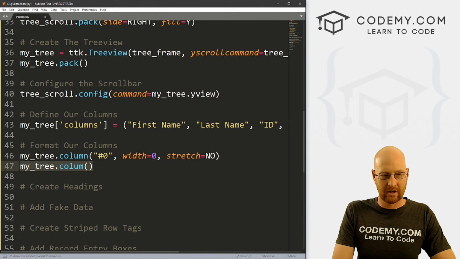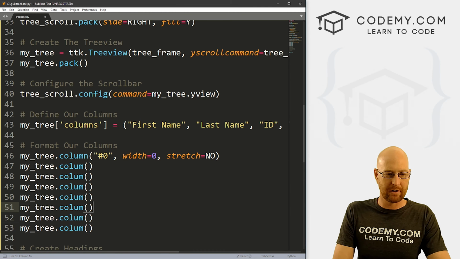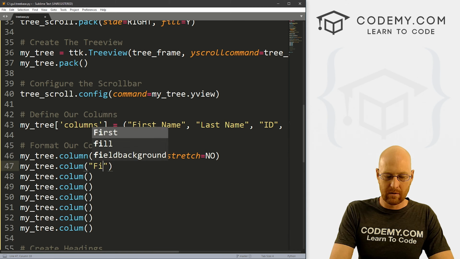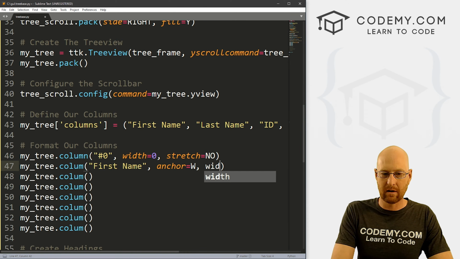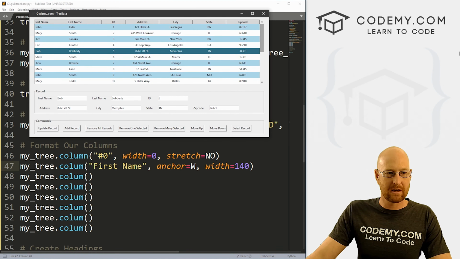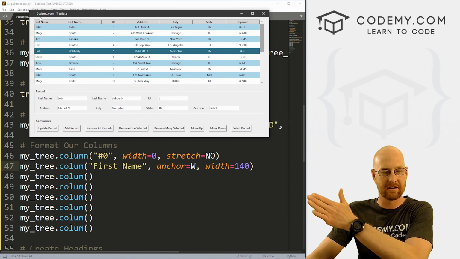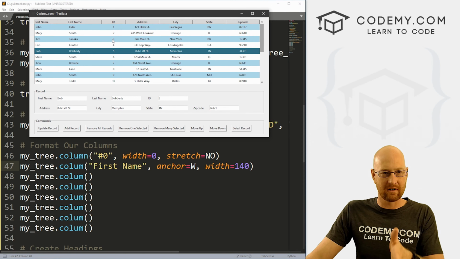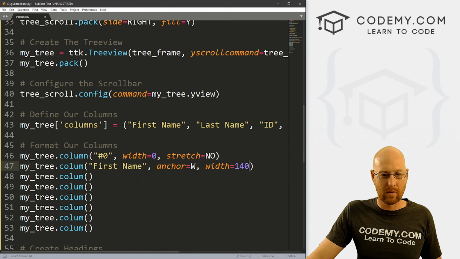And let me just kind of copy this. And we want, so first name, last name, ID, address, city, state, zip code, right? So that sounds about right. And here we just want to go first name. And we want to give this an anchor of west and a width of, I think, 140. And that west anchor, you notice up here, our first name is right up against that side there. That's anchored west, right? This one, we're going to anchor center, right? Center, center, center, center. But for this first one, I want to anchor it left, and probably for this one too, just to show you different ways to do it, right? So first name, anchor west, width 140.